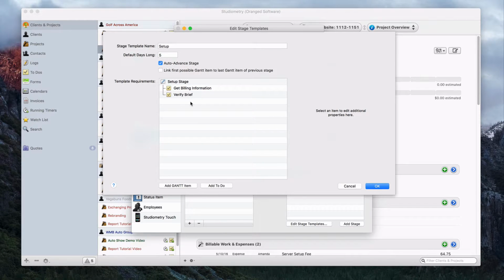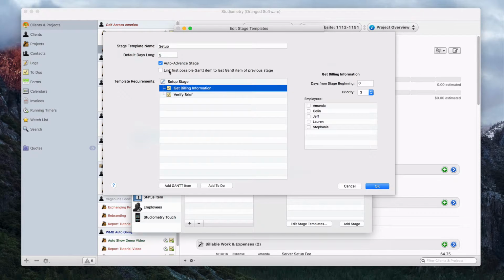So we have a couple of items set up here, and we can go into a little more detail now about these settings at the top and the extra settings that we have for the individual items on the stage template. These two to-dos we have here, we know that to-dos have due dates in Studiometry. And these due dates for these items are going to be determined based on the start date of this stage template. Now, if we have multiple stage templates in our project pipeline, they'll be ordered one after the other. Each stage template will have a set amount of days, and then the next stage will start when the stage prior to it has completed.